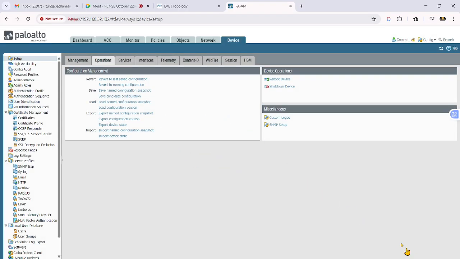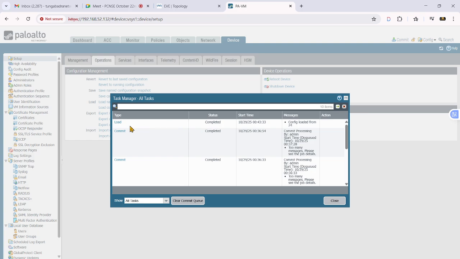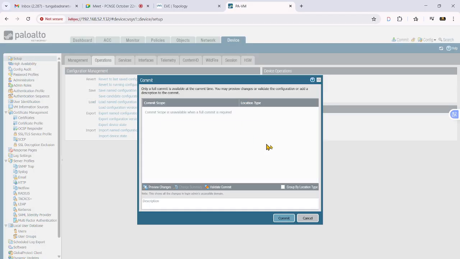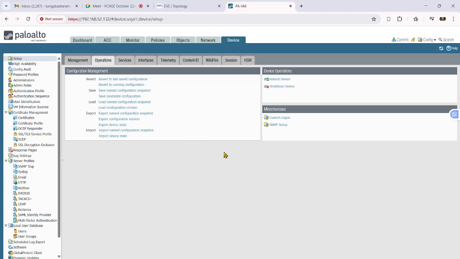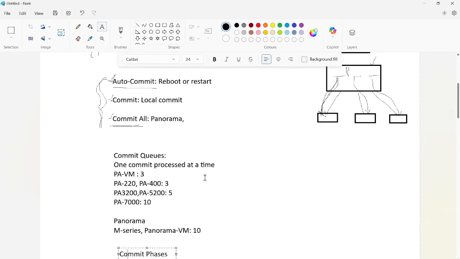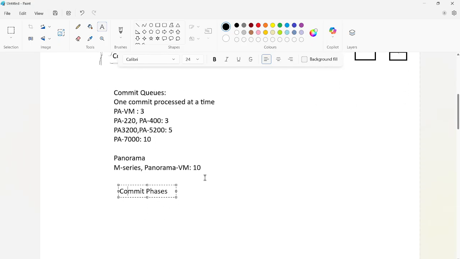Once it is loaded, you can check the status here. If the load is completed, you can just do a commit. Once you have done the load, you have to do a commit. So, any other questions? Okay, we will proceed further.